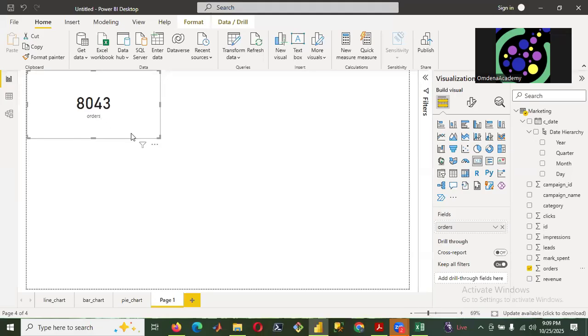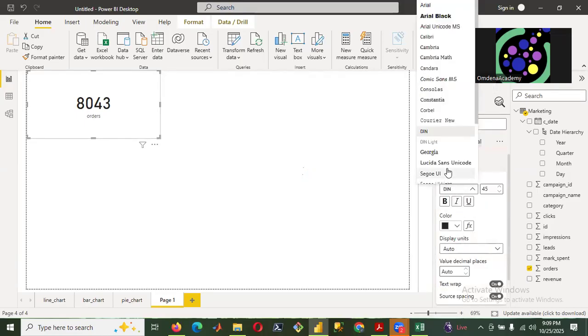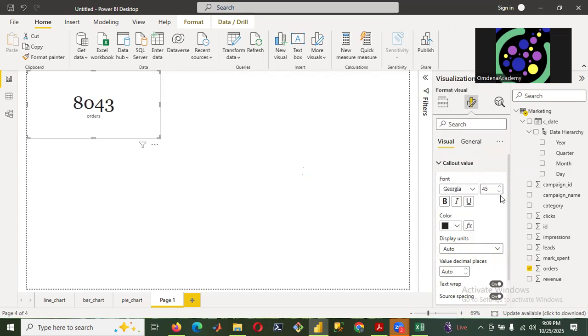And you can also edit a card, right? You can edit it, and then you come here. You see, we can change this to Georgia. We can reduce the font size to maybe 20, right? Or we can press 10. Let me keep it at 30.